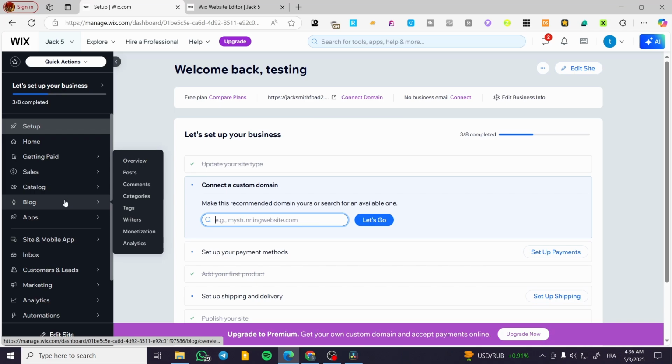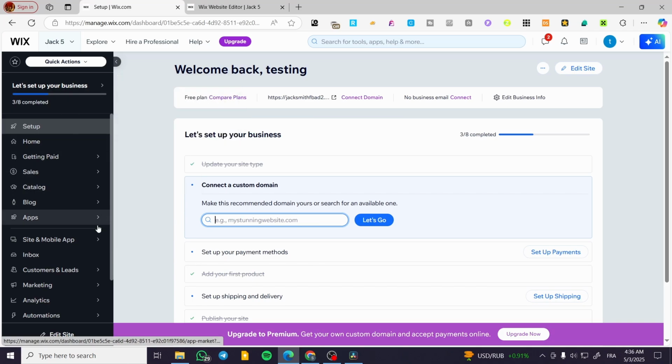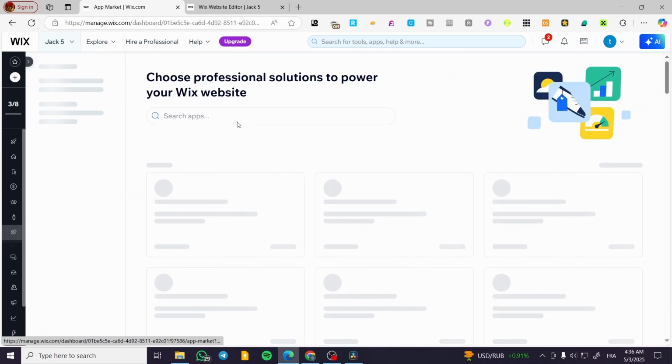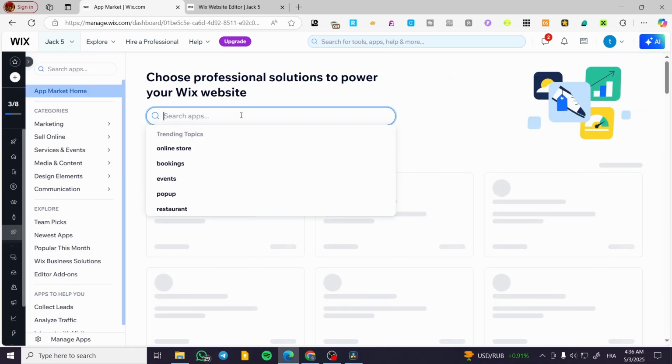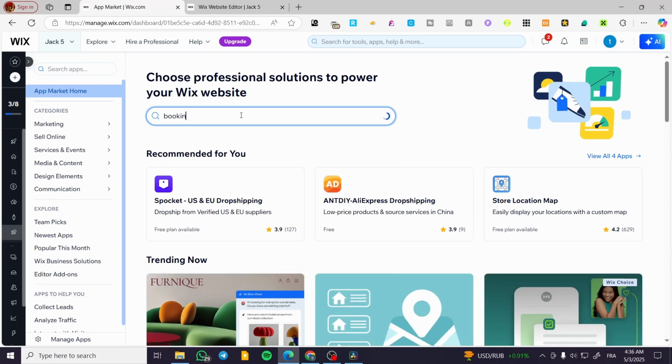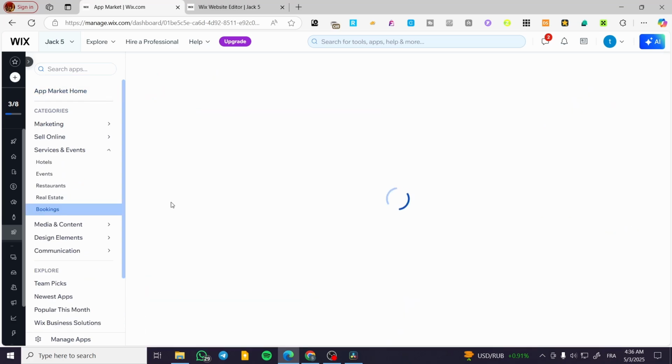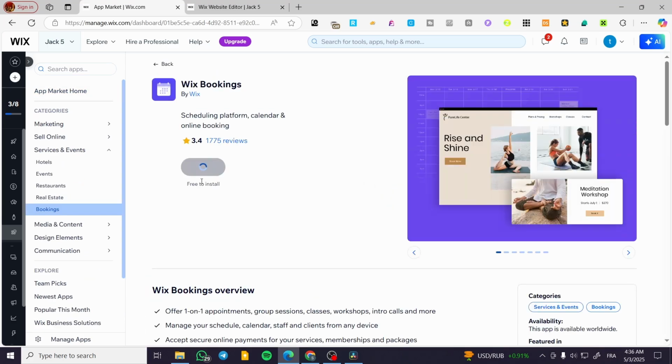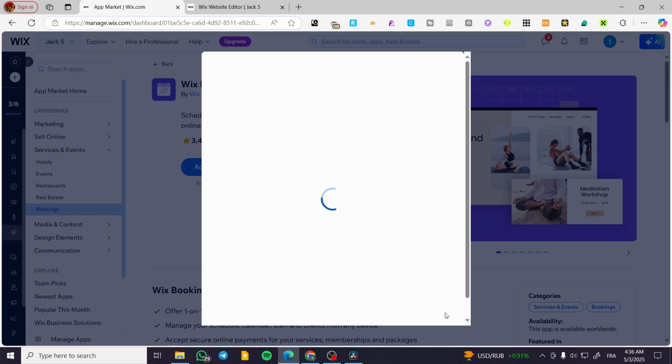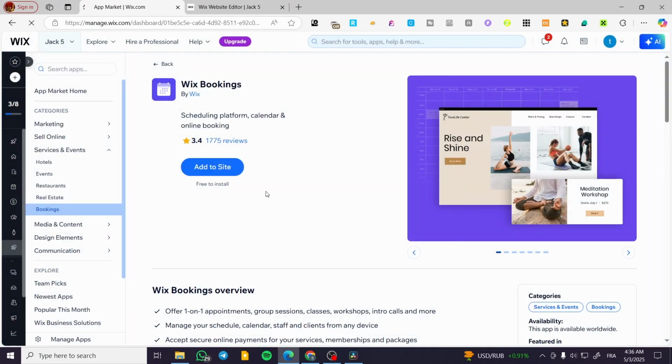We are going basically here to have normally the calendar, but as you can see in our website we do not have it. So we're going to install it real quick from the App Store. We're going to have here booking, and we're going to have the Wix bookings. So I'm going to install it real quick. Click on add to site. I'm going to accept the conditions, wait for the calendar to be added, and it is going to be right here.